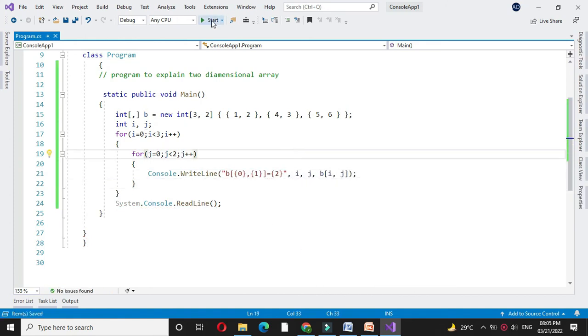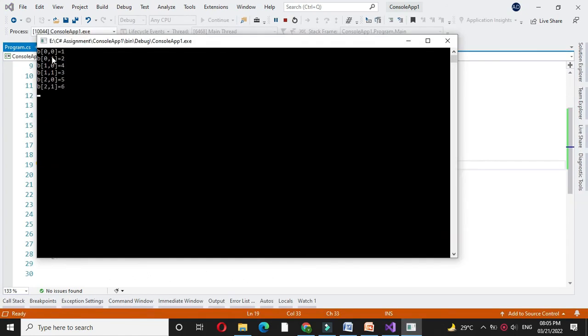Then we will execute it. It will print the array with dimension, that is b of 0 row 0 column is 1, b of 0 row first column is 2, first row 0th column is 4.